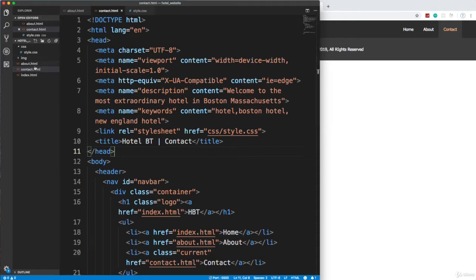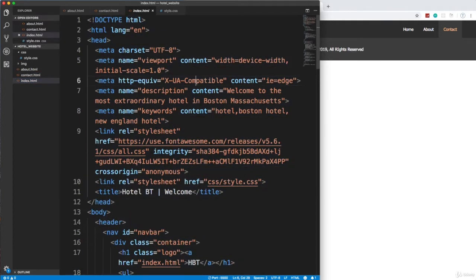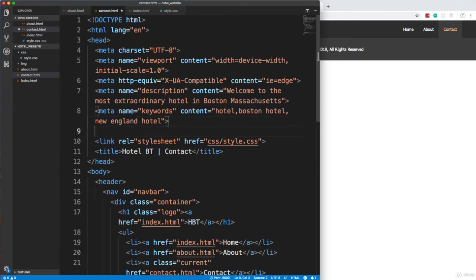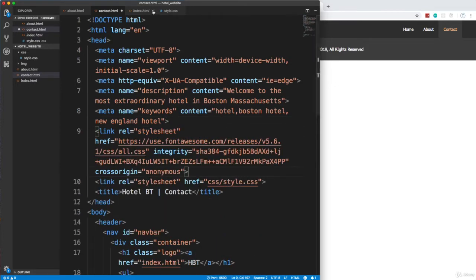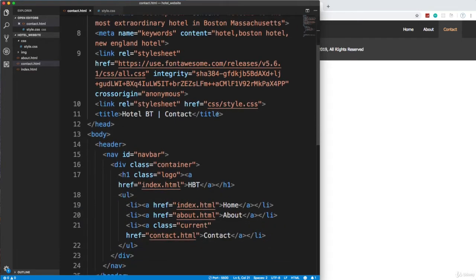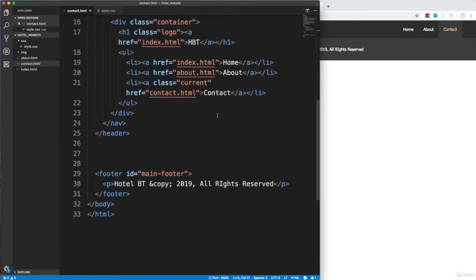So from the index page, in the head, I'm going to grab the link for Font Awesome. So this right here, I'm going to copy that and bring that over to contact, put it right above our link to our style sheet. And that should be good. So now let's go down below the header and we'll start to create our form.